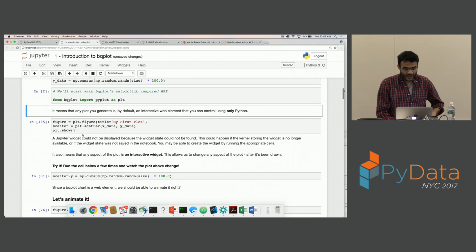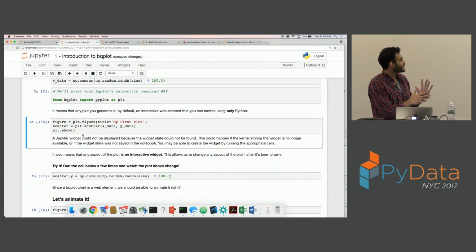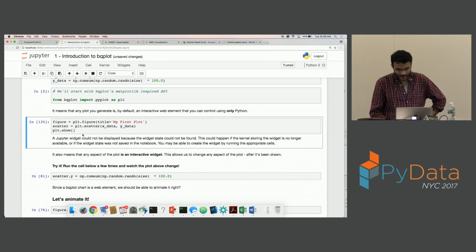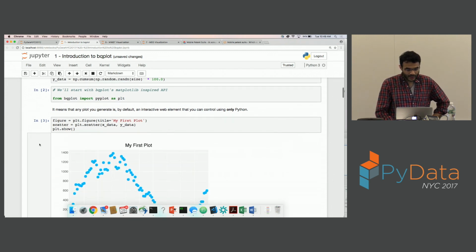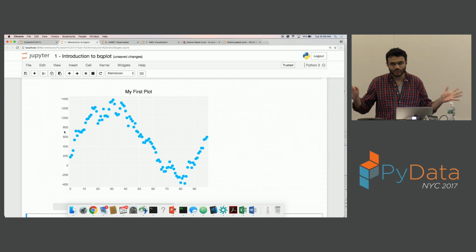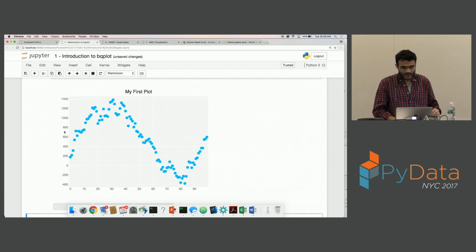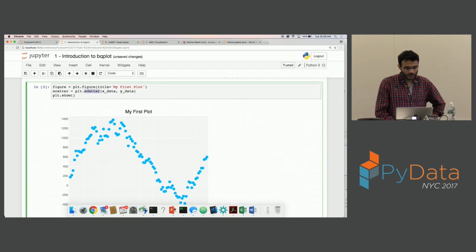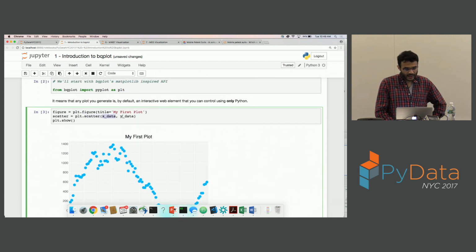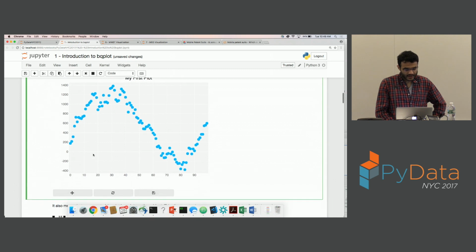bqplot has a matplotlib-esque API, and the reason I say that is because we try to emulate matplotlib as best as we can. In some senses, we avoid it if we think that the API in matplotlib was cumbersome. But just like matplotlib, you can do plt.scatter with your x data and your y data, and you get a nice little scatter plot.